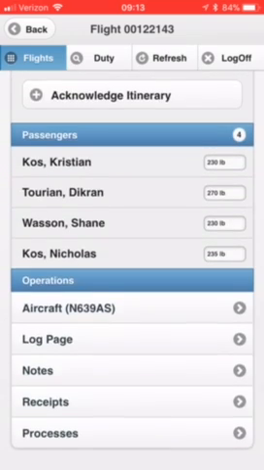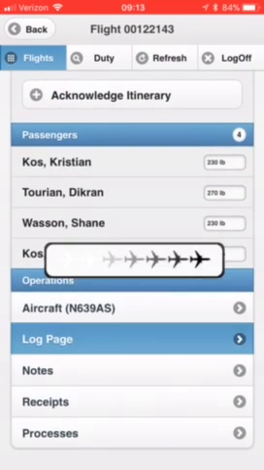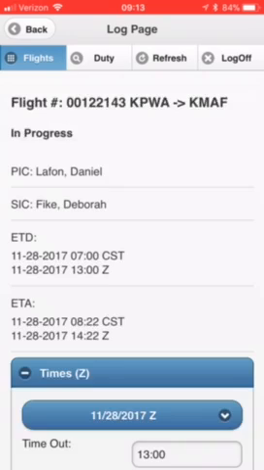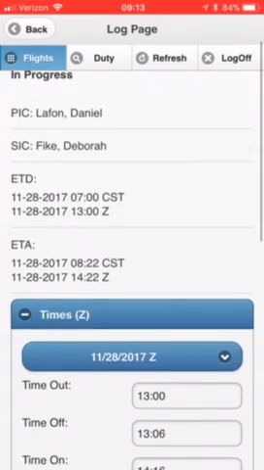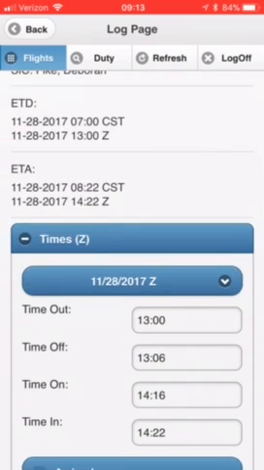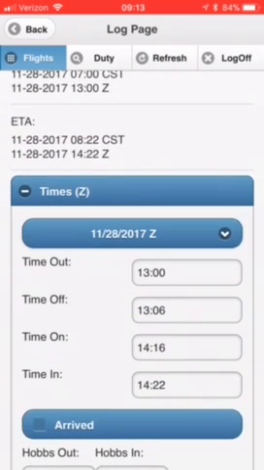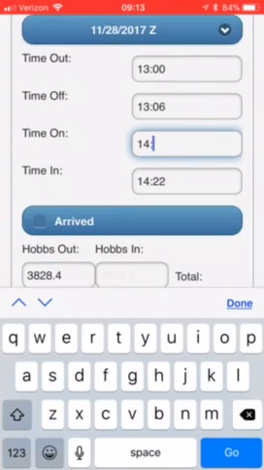So we'll touch that flight. We'll scroll down. There's your passenger list, down to the log page. And again, verify the information on the top. Wiley Post to MAF, Midland, in progress. Daniel LaFawn and Deborah Fike are flying. And on our times, we're going to go with the 1300. That was the time we recorded. 1306 is good. However, we did arrive at 1418.